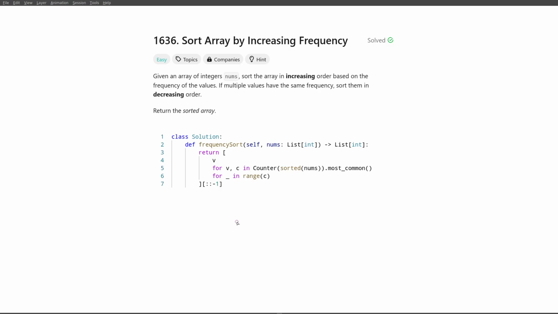Hello everyone, today we'll talk about the problem sort array by increasing frequency. We're given an integer array. We want to sort the elements in that array in increasing order based on their frequency, and if multiple values have the same frequency, the ties are broken in decreasing order, and we have to return the sorted array.